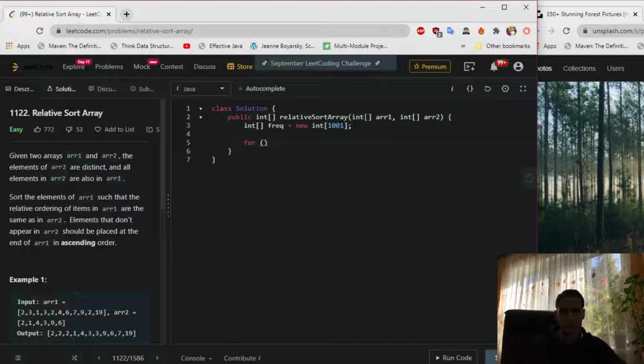Next, we create a for loop and we're gonna count each element's frequency in array 1, meaning how many times the element appears in array 1. We're gonna iterate through the elements in array 1, and we increment the value by 1 at the position of the current element, that is a. Means that we just saw the element.